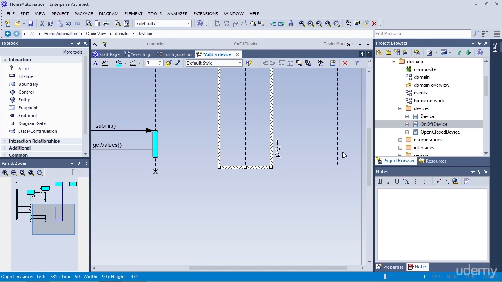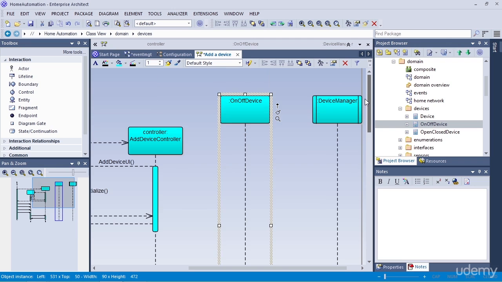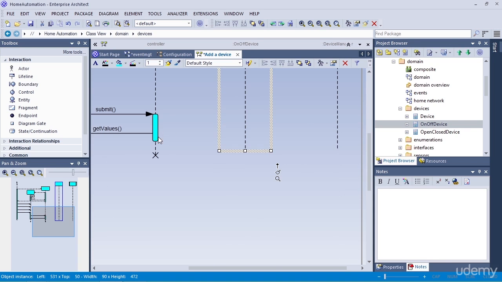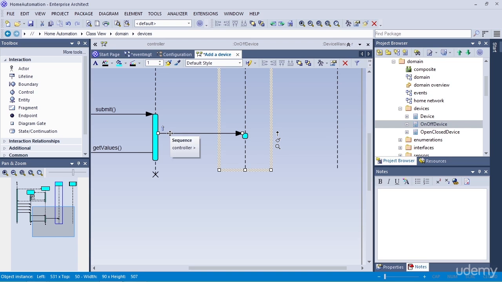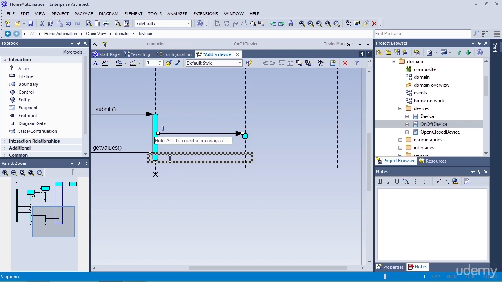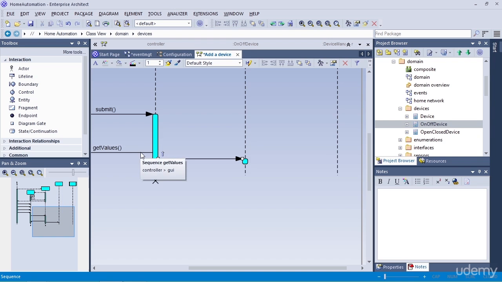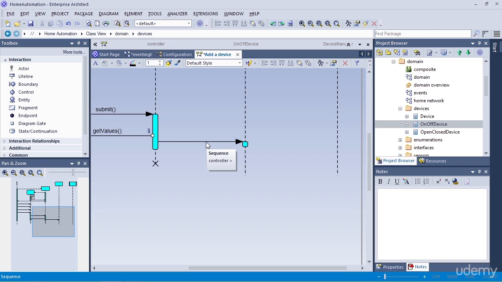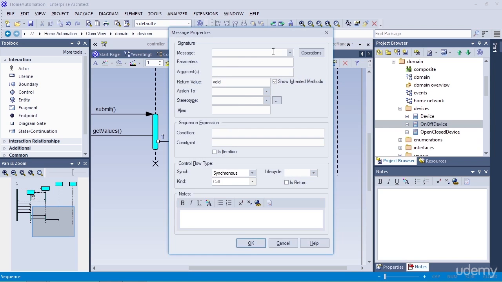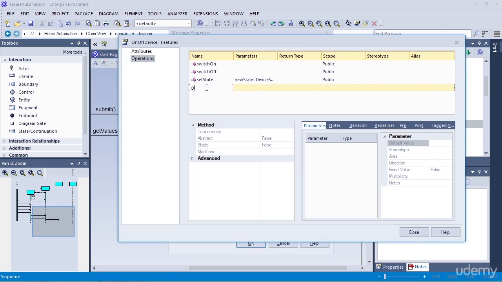I drag it in as a lifeline, and it's been added into the diagram. I'll now add a message from controller to that lifeline. The two lifelines here, get values and that lifeline, are in the wrong order. If that happens to you, you can press and hold the Alt button while dragging the lifelines to reposition them, and it will reorder them. This message here is going to be a creation message to create an instance of device. So I'll add it to the operations of the on-off device.